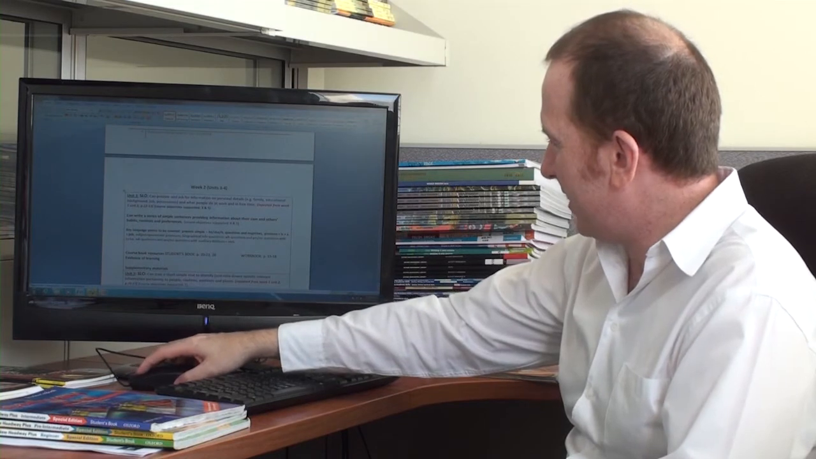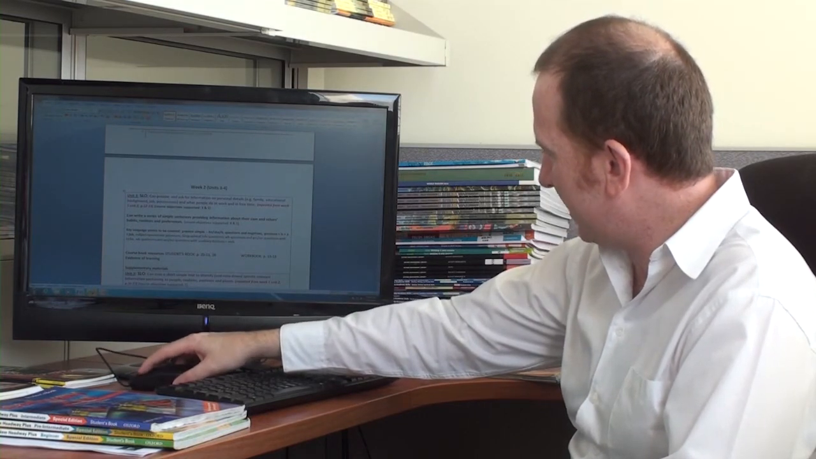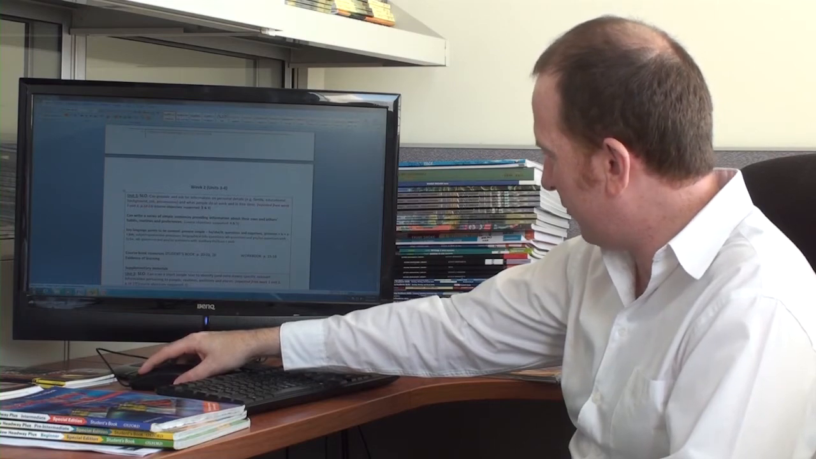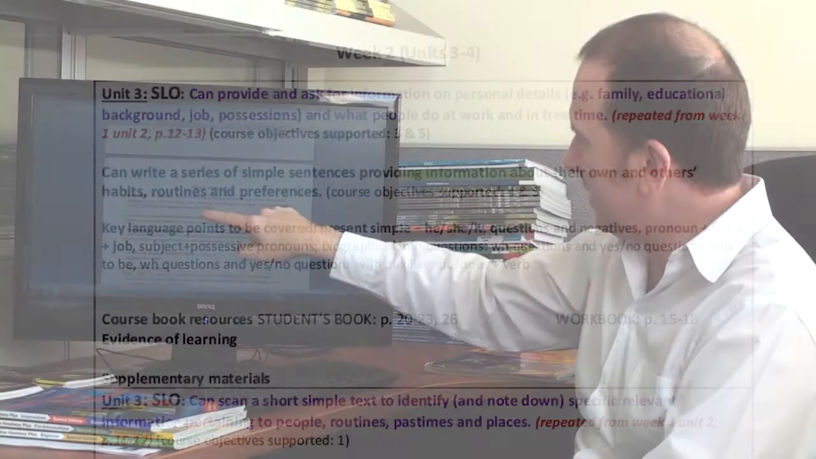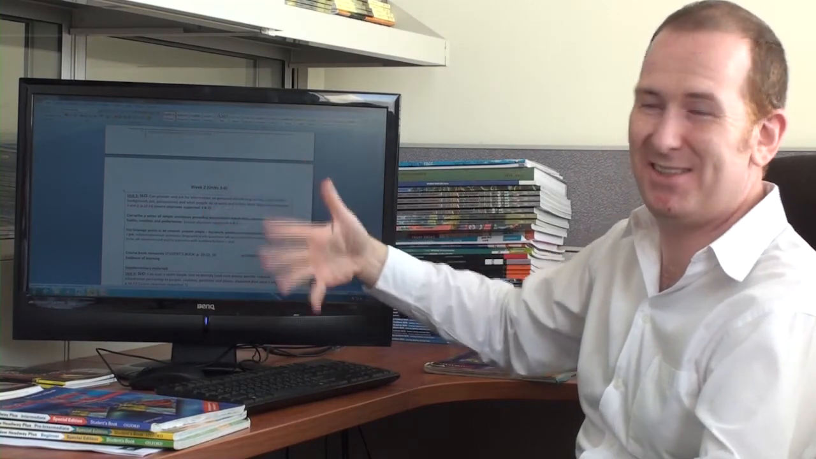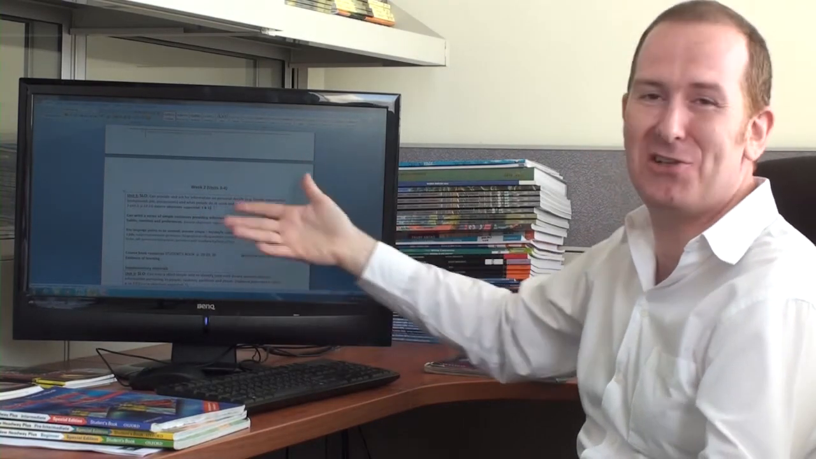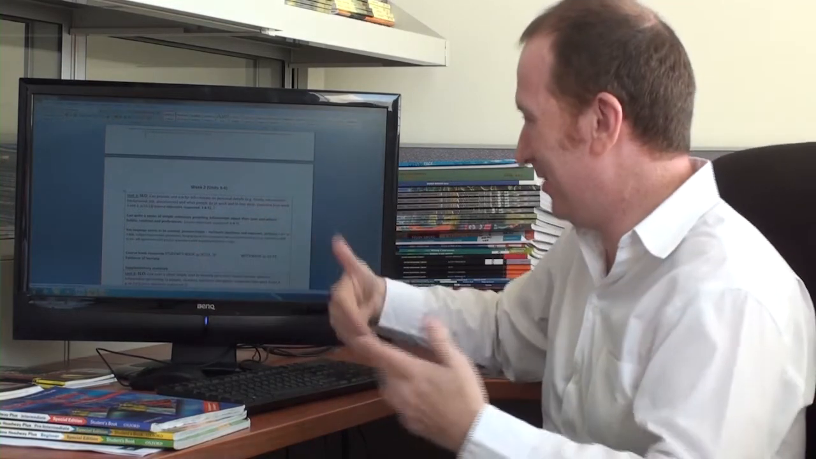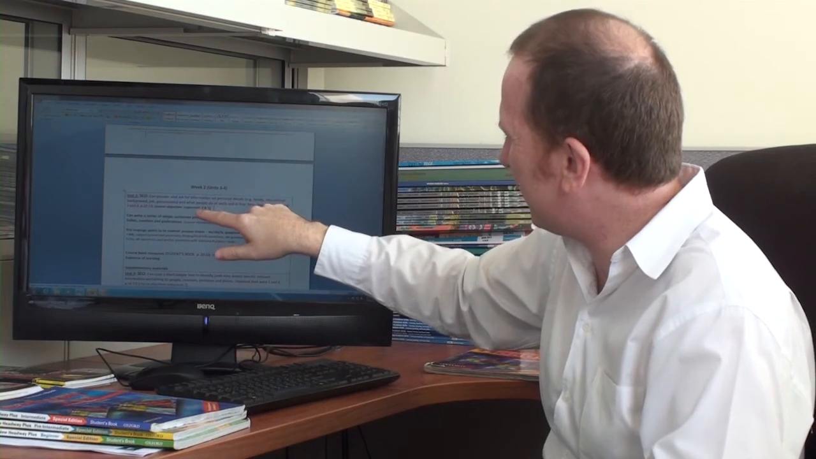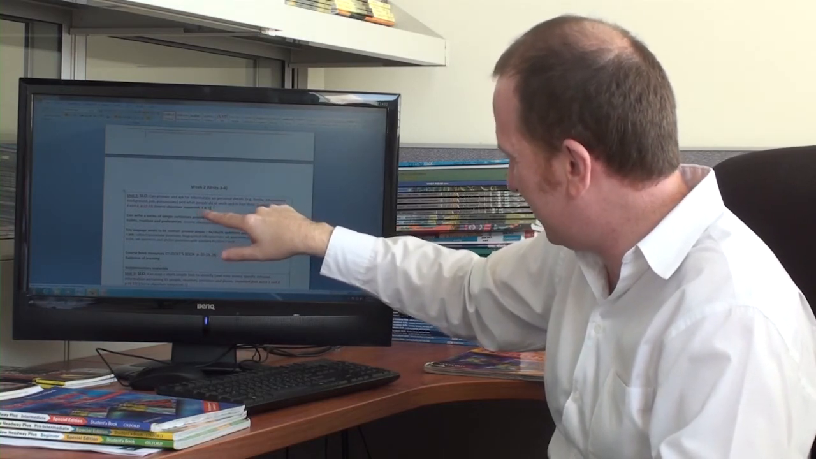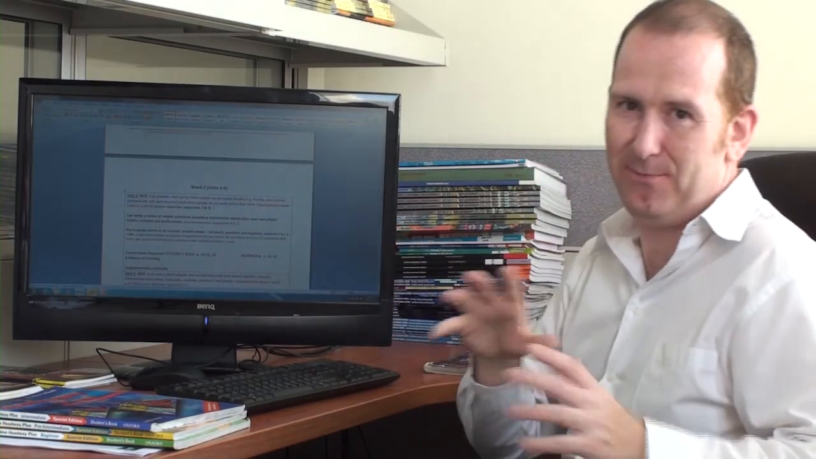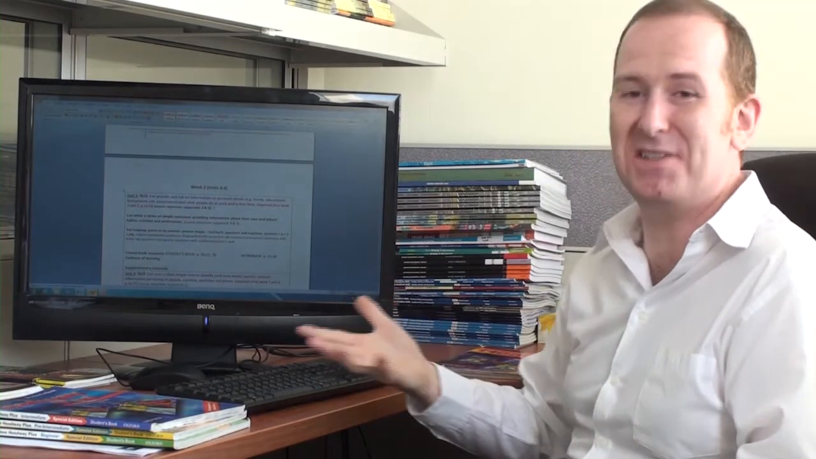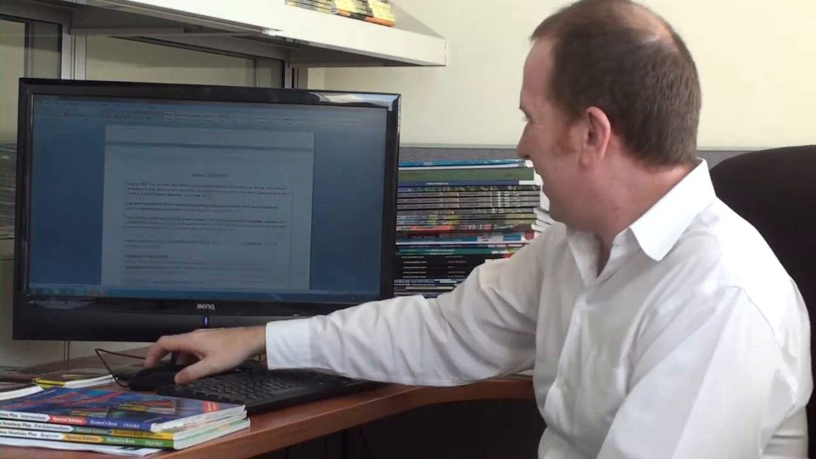Another thing I should point out is that you'll see the course objectives supported, well, there are 2 of them, 3 and 5. The reason for this is that for the productive skills, very often you're going to have both of these, because 5 is use of English. It's language knowledge, which is essential, of course, to be able to produce language. So you're very often going to see 3 and 5, speaking and use of English, or 4 and 5, writing and use of English together, because they're inseparable, of course.